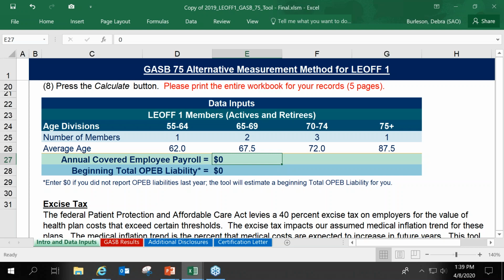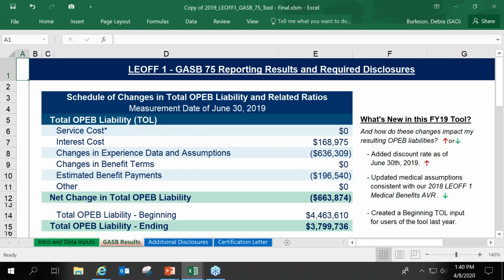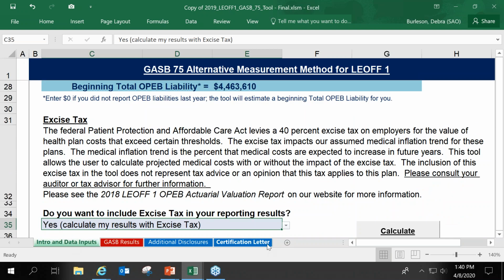And once again, you can put your beginning total OPEB liability in there if you want, if you knew it. If not, that's okay. And once again, you decide on the excise tax, yes or no. In fact, I'd like to do it twice, when you do it both ways on this one to see what the results are. I think it has a bigger effect on this one if I understand right. You just calculate. See on this one, there's our ending OPEB liability, and we have some estimated benefit payments. Okay, let's remember that number because I want to see how much difference it makes with this one.